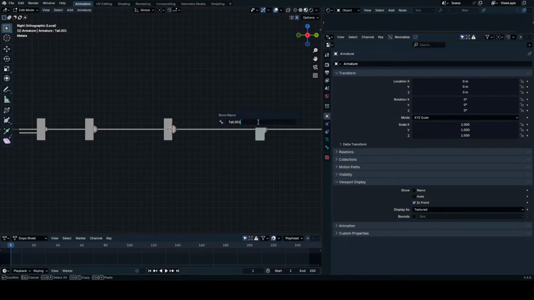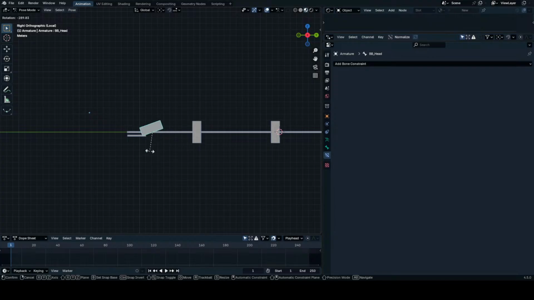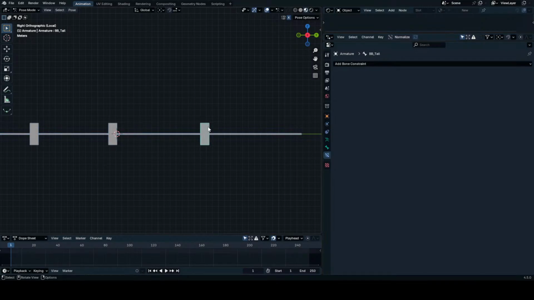And then I'm gonna call this tail. No. BB underscore tail. BB underscore transition. BB underscore transition 2, and then finally BB underscore head. Okay. Nice. Then I just make sure all these are bendy bones. How many segments? Who knows?